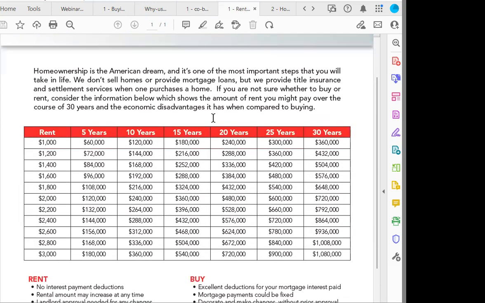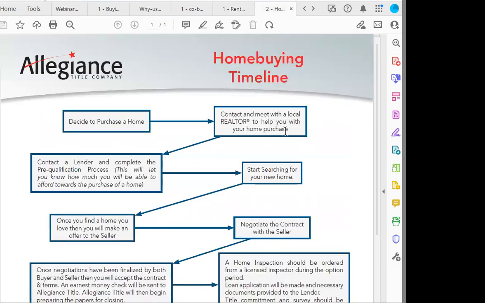Here's additional information. If they continue to rent and rent and rent, how many years? In 5 years, let's just say they rent something for $1,600. In 5 years, they already spent $96,000 just renting a house for $1,600. So this could be an eye opener for them.